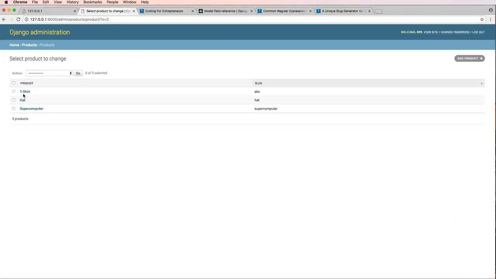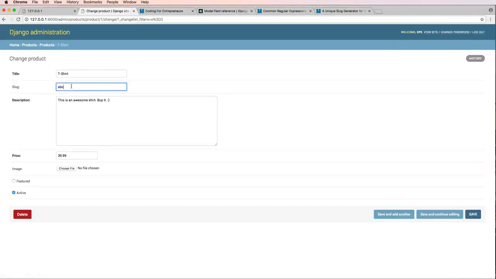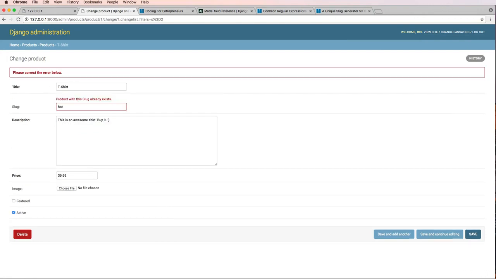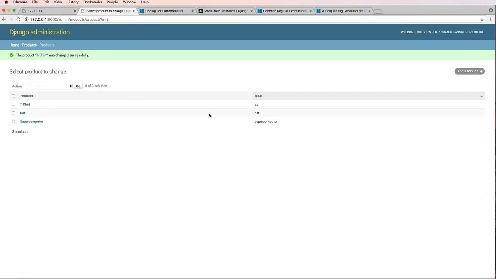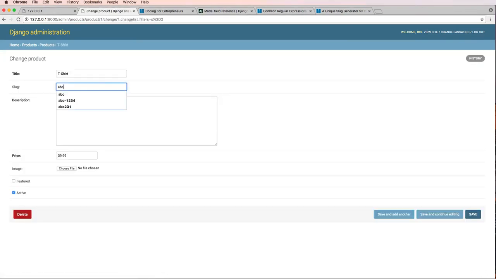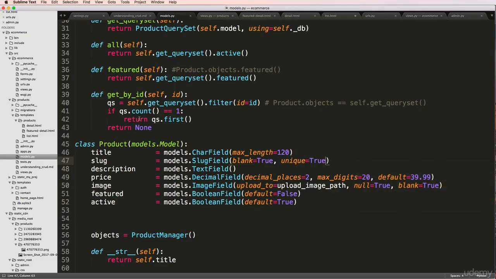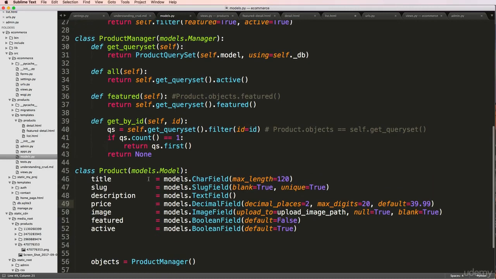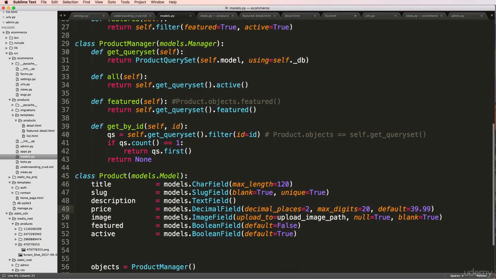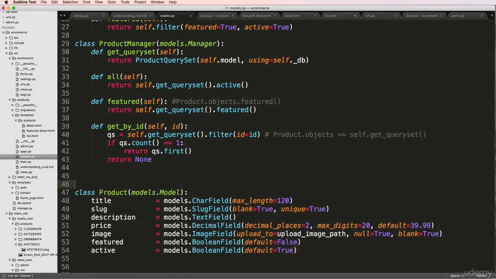So that's a good validation. If I go to t-shirt and say hat, it's going to say, nope, can't do it. Okay, so I'm going to change it back to ABC. And now what I'm going to do is actually create a signal that when this is saved, or right before it's saved, it's going to generate a slug for me.